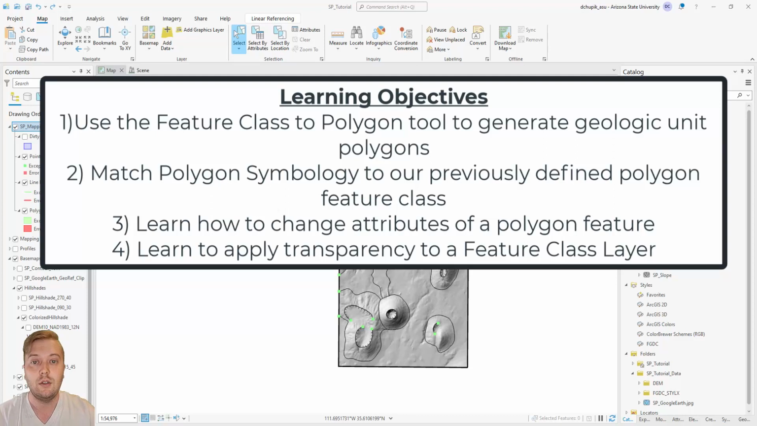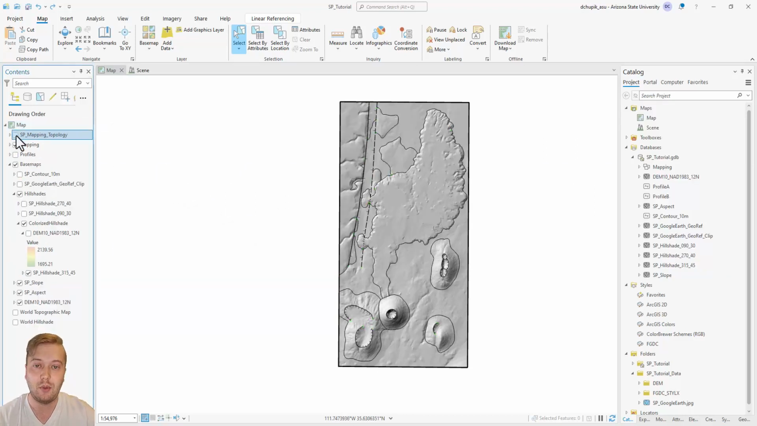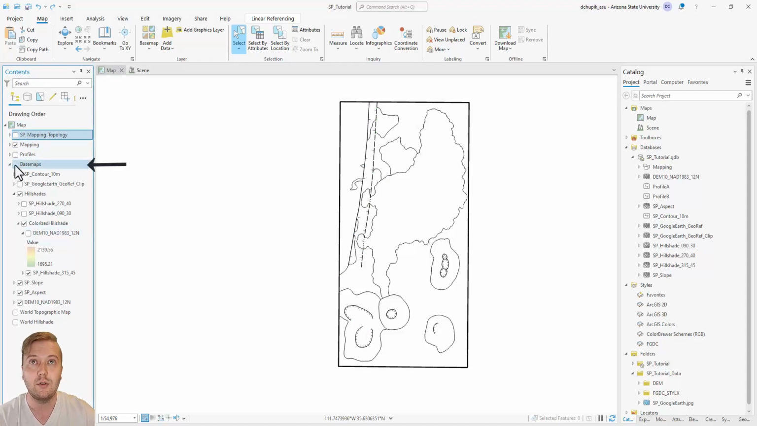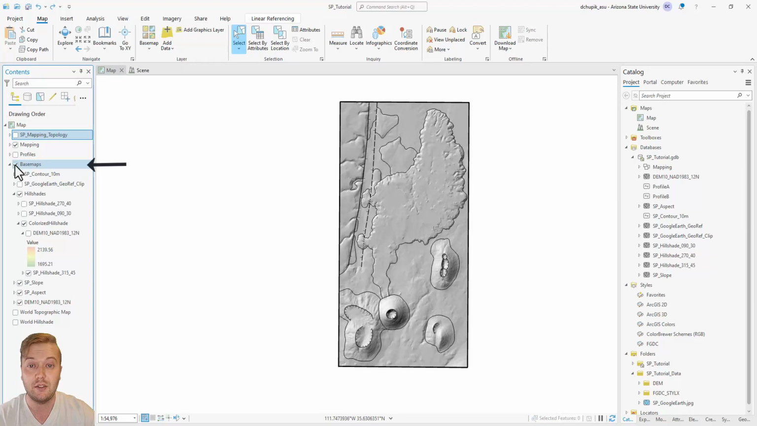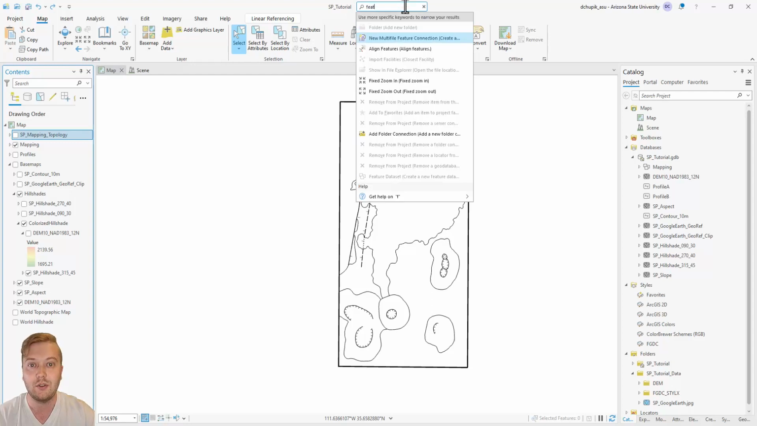To start, we can collapse and untoggle the SP mapping topology layer because we are finished with all of the error checking. We can also temporarily untoggle the base maps group layer just to focus in on the contact lines and the polygons which we are about to generate.